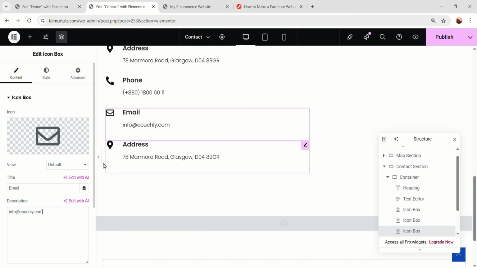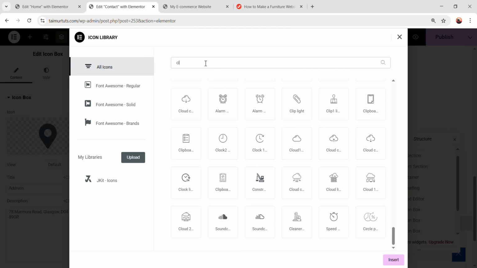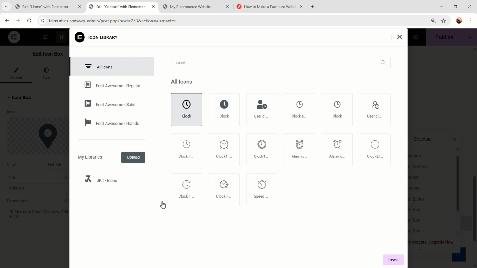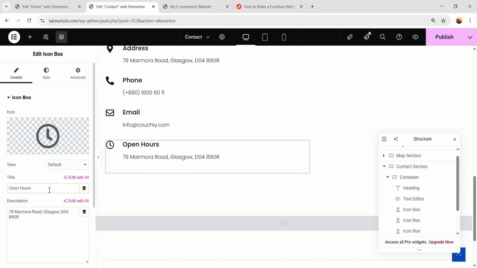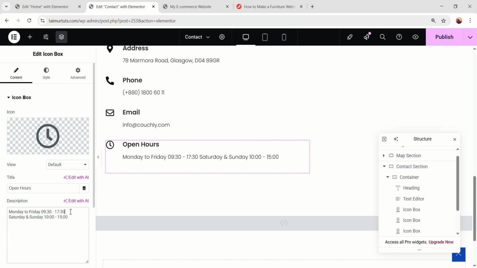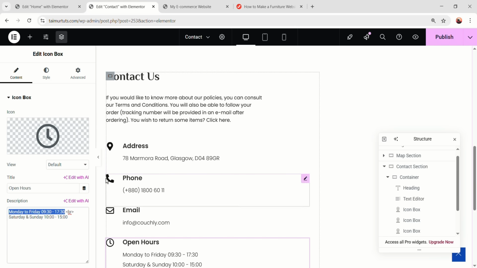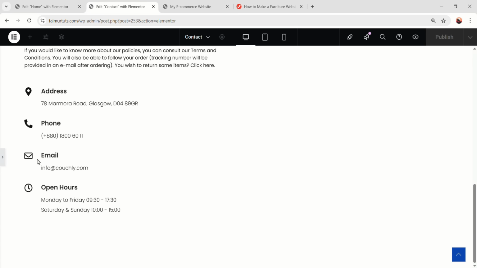Now let's select the last one, change the icon, for this one just search clock and select this one. Okay, and title to open hours, and add this description with this BR. If we just remove the BR, it'll be like this, but if we add the BR after one line, it'll be like this. Okay, alright, so this part is done, looking really great, really informational.